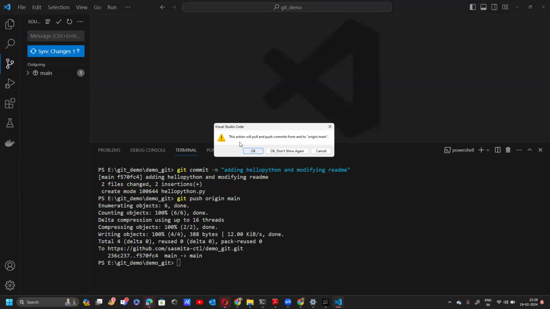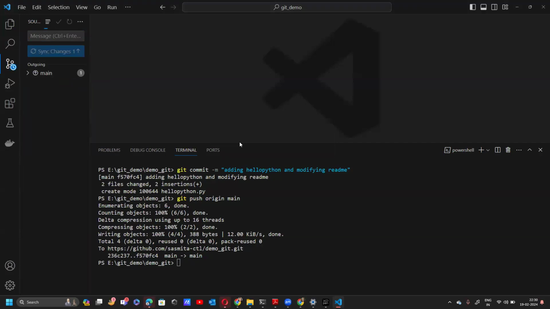If you click on this sync changes, please go on mute everyone. And please go on mute.